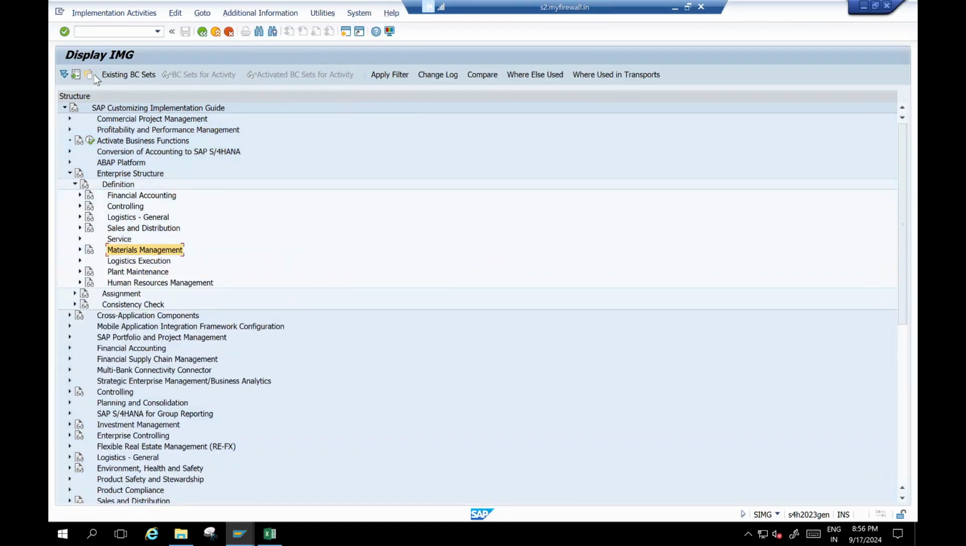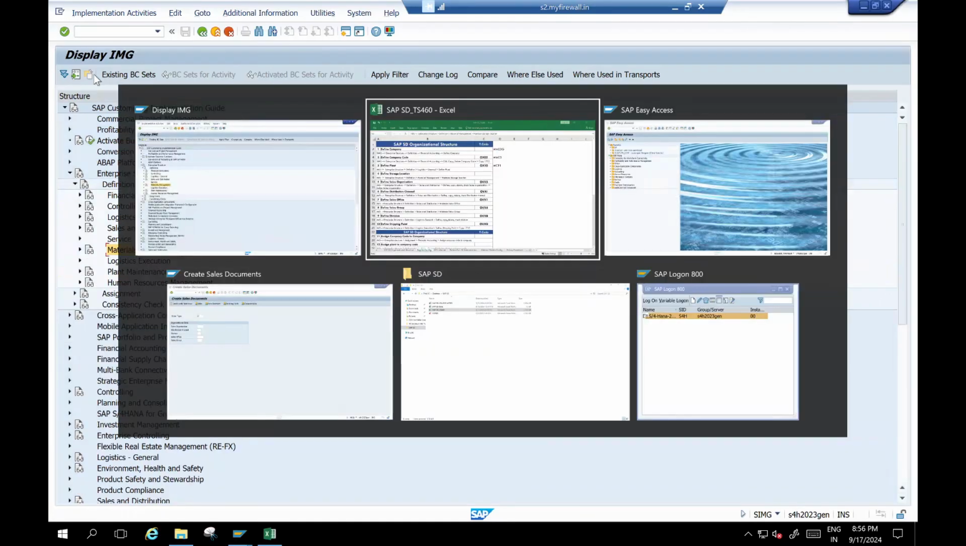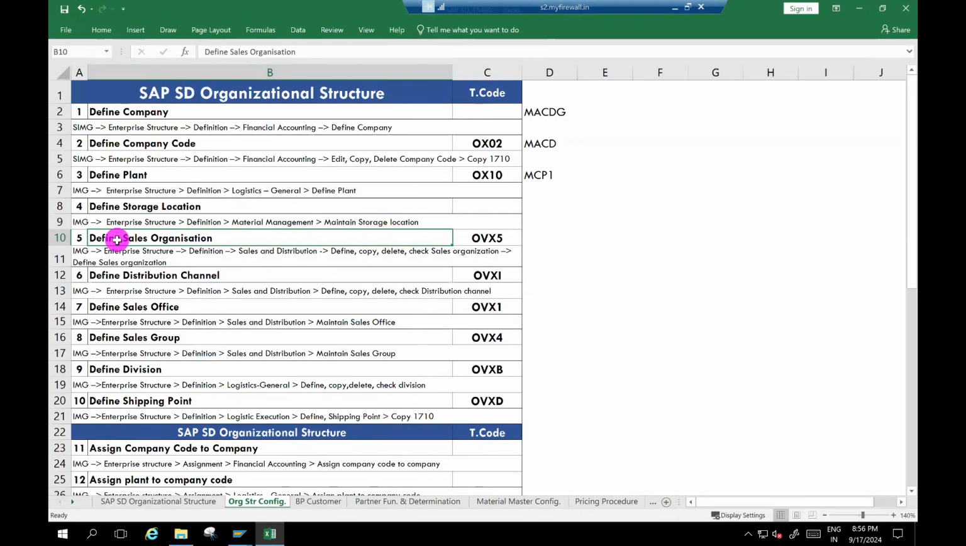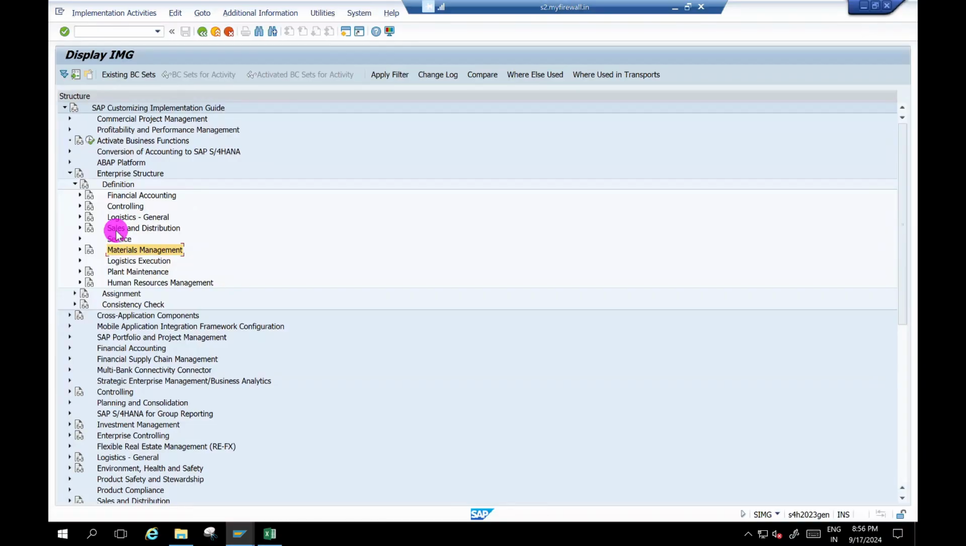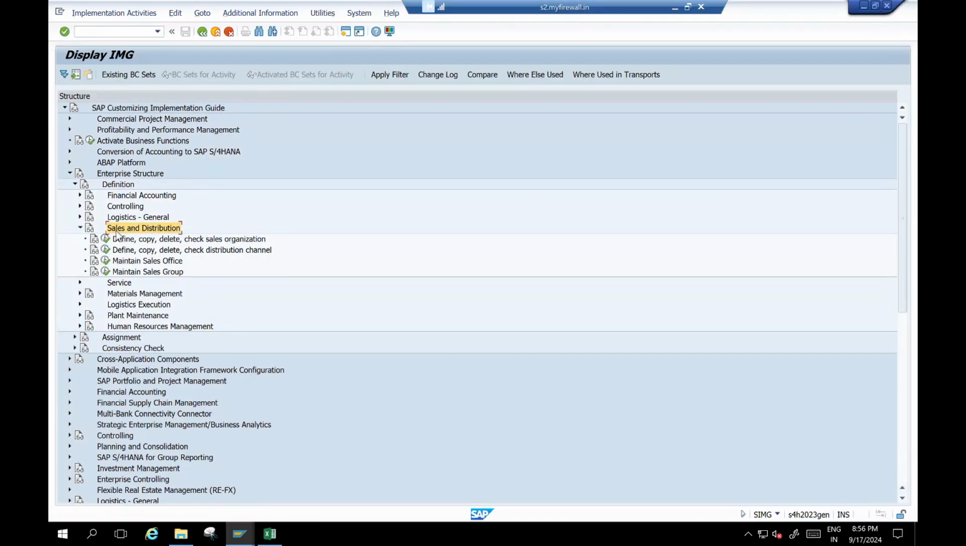Next part is of the SAP SD consultant. See, now we will define the sales organization. So for that, enterprise structure, definition, sales and distribution, define, copy, delete, check sales organization, and define sales organization. See, now here we have the sales organization.